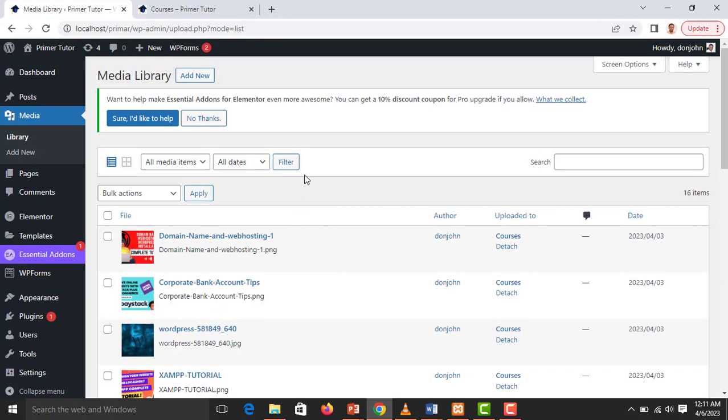Right, so these are a few things you can do in the library. You can see all the images you have, all the videos, all the audios, and all the documents that you have here, and you can filter them.